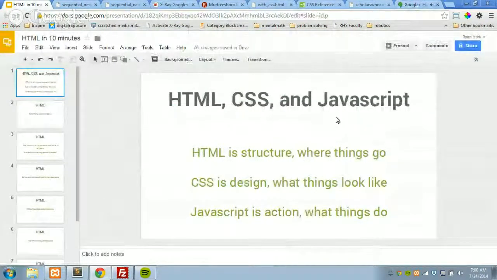All right, this is designed to be a very quick introduction to HTML and CSS. When we're talking about front-end development, or code that gets executed on the user's computer, which is a lot of a web application, we're talking about HTML, CSS, and some kind of scripting language, often JavaScript. To be clear, HTML is structure. It's exclusively where things go. CSS is design. It focuses on what things look like. And JavaScript is action. It's what different things can do.